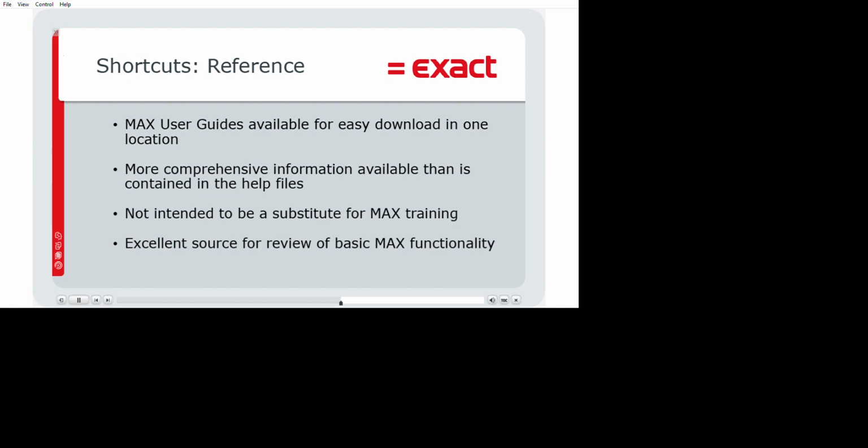Login credentials for the MAX Customer Portal are required to access the reference materials. Should you not have a portal login, see your system administrator or contact your MAX Customer Advocate to obtain one.